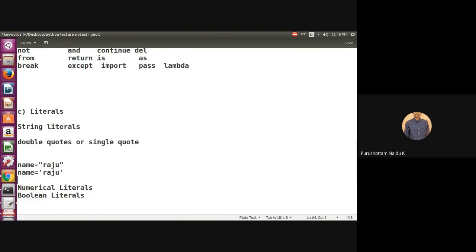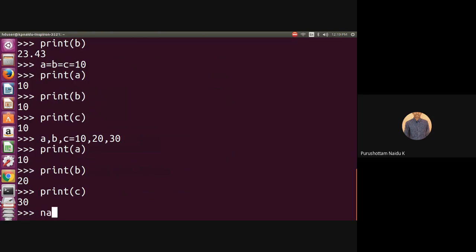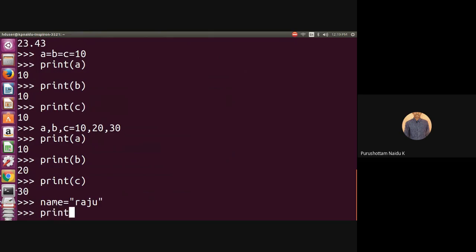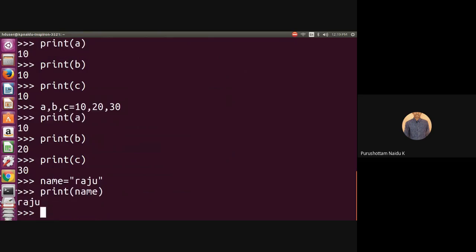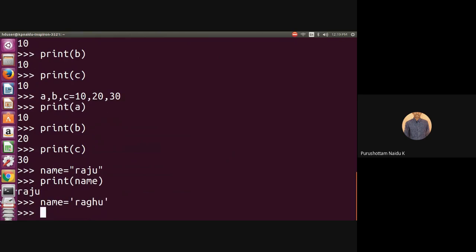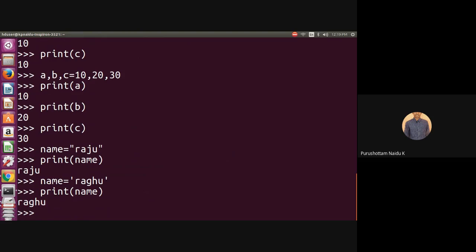Let's see one example here. For example, name equals to "Raju", then print of name. Here the name is a string literal. You can also define name with single quotes. For example, name equals to 'Raghu', R-A-G-H-U, and then print of name. It is also a string literal.